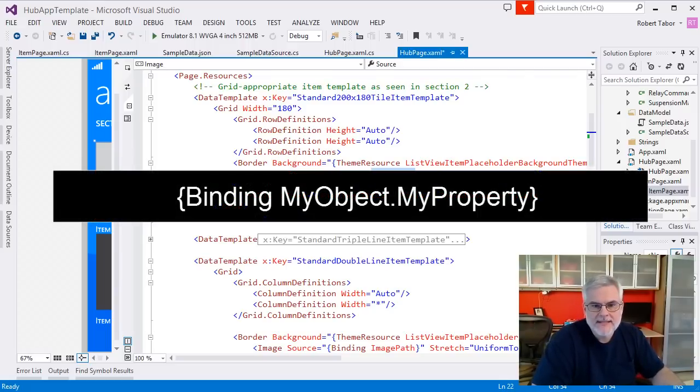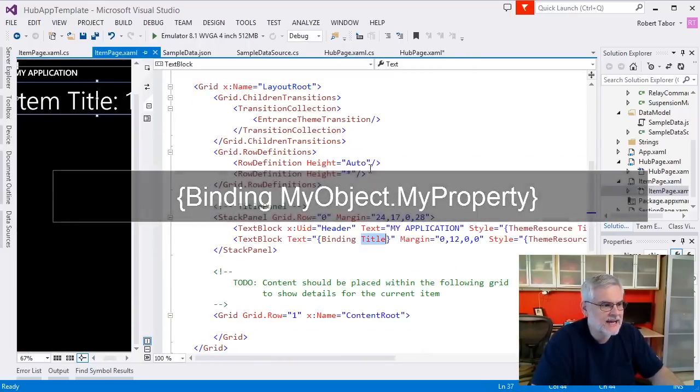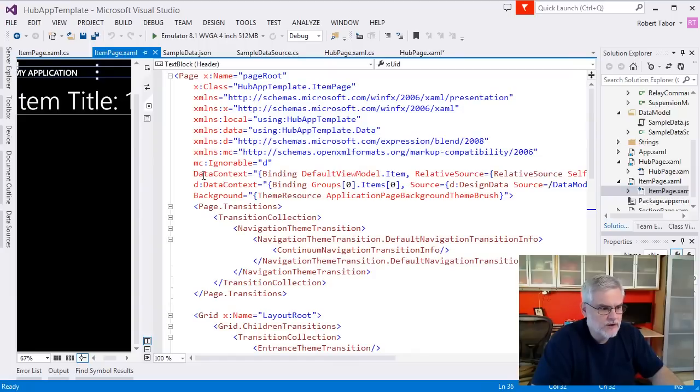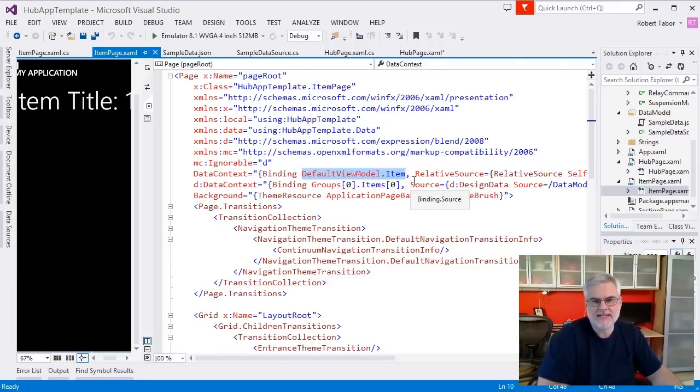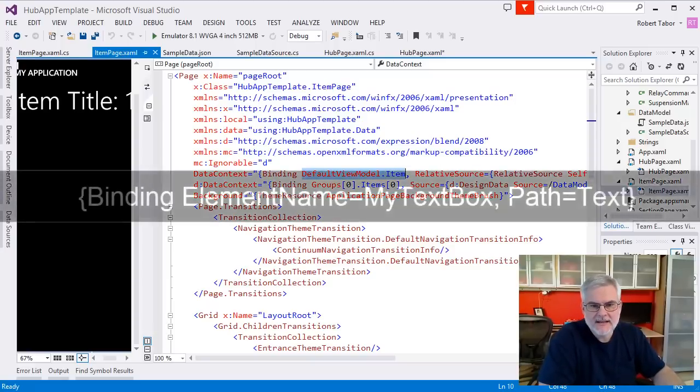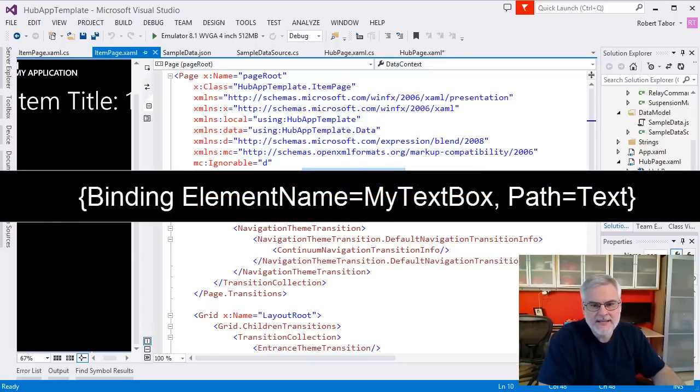We might see binding my object dot my property, and we saw that here in the item page.zaml when we were defining the data context for the entire page. Give me the default view model, but specifically give me one property, or in this case, one key called item. Okay, so bind to the my property or key property of my object. My object should be a property of the current data context, which it is. Okay, and then binding, and then element name equals my text box, path equals text.